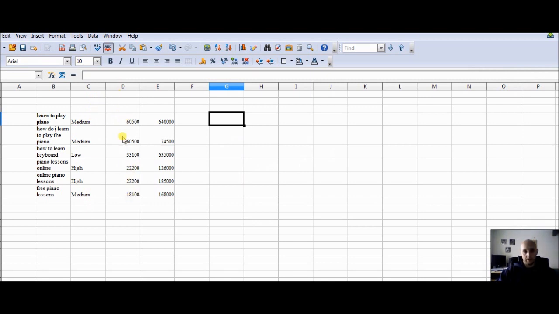So here in this column, this is how many searches these keywords are getting each month. Okay, we don't actually need this in here, let's just delete that. So this is the keywords, this is how many searches they get each month on average, and this is the competition. So "learn to play piano" as a keyword is typed in Google on average 60,500 times, which is pretty good going. But it's got a competition of 640,000, which is still quite high. It's not bad, but it's quite a lot. That means that keyword is appearing on around 640,000 websites, or appearing 640,000 times.